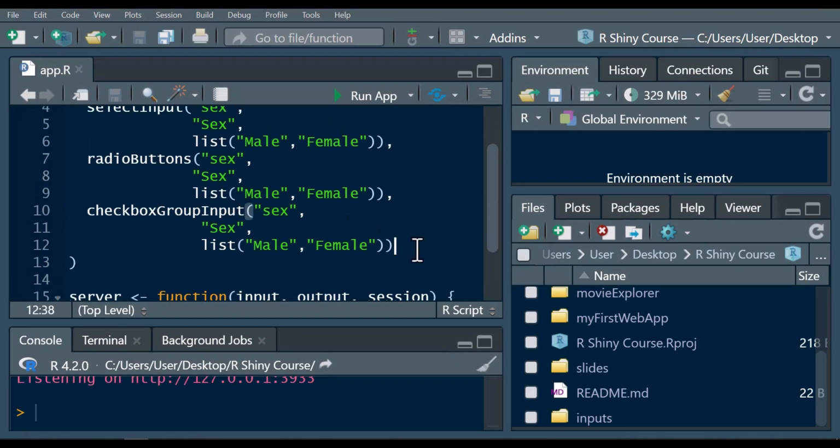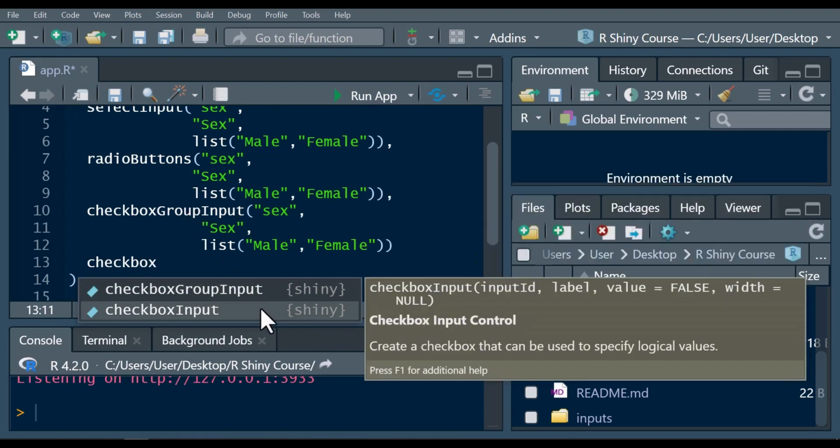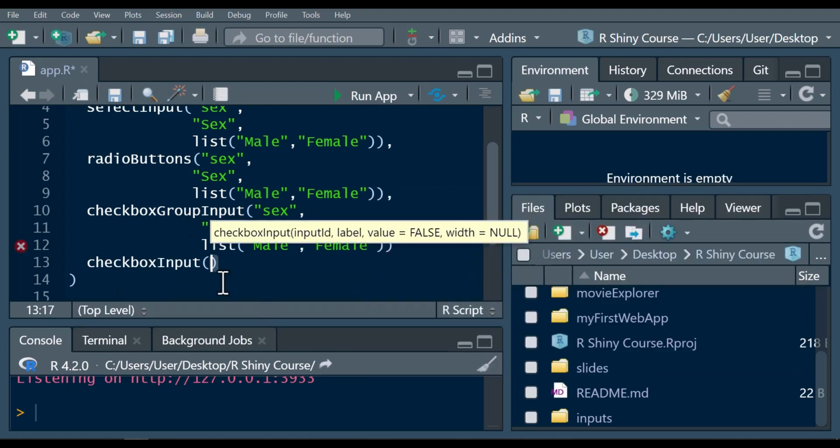Now, what if you want a single checkbox? You can use this checkbox to give a single checkbox. The one we used is the checkbox group input, while we also have the checkbox. In the checkbox, we only have the label. You use the input ID, the label, and just the value. The value can either be true or false. When the value is false, it means the box is unchecked. When the value is true, it means the box is checked.